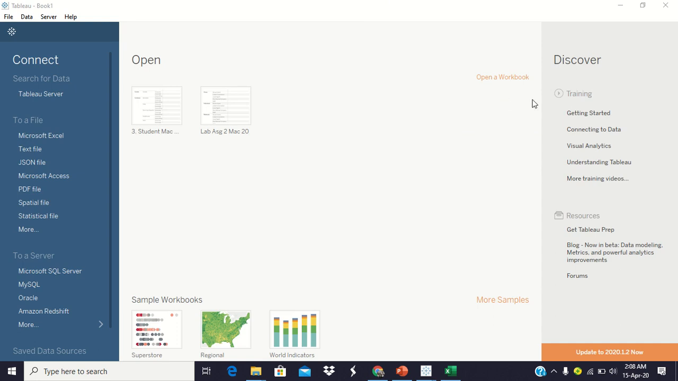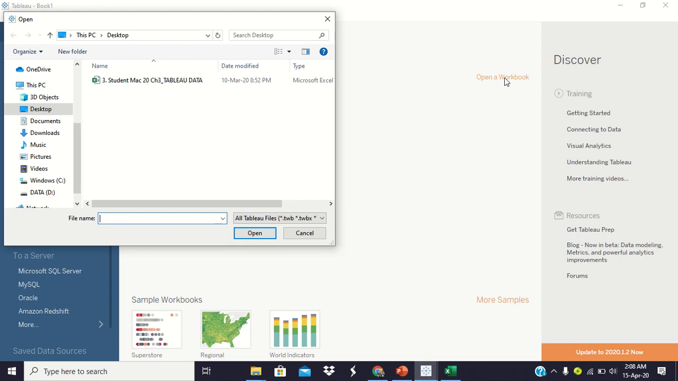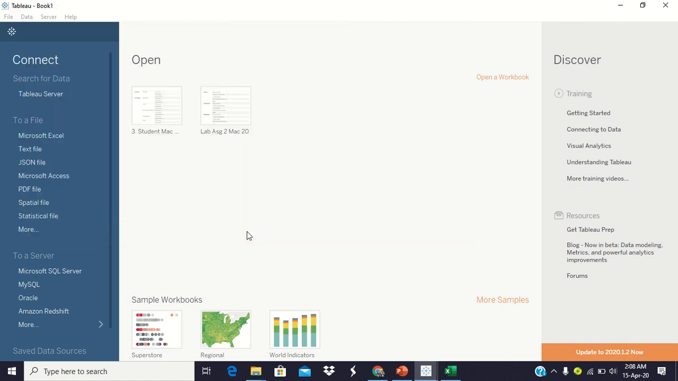And then next step, we will open a workbook that we will be using to develop our visualization using Tableau. So you open a workbook here, just click workbook. As you can see here, I'll be using this workbook, Tableau data, and then just open.